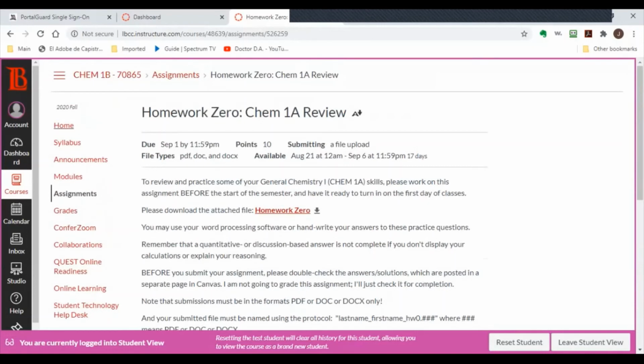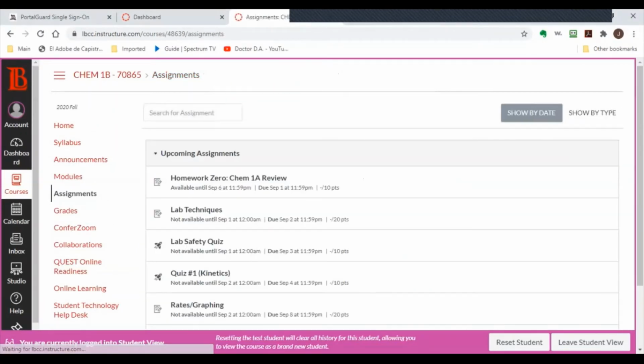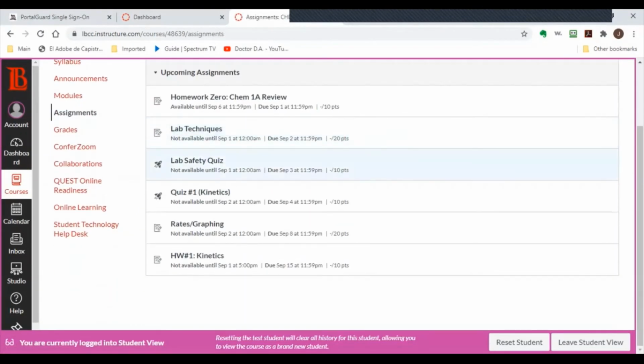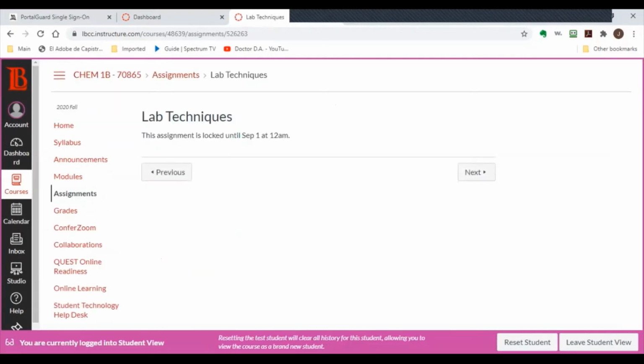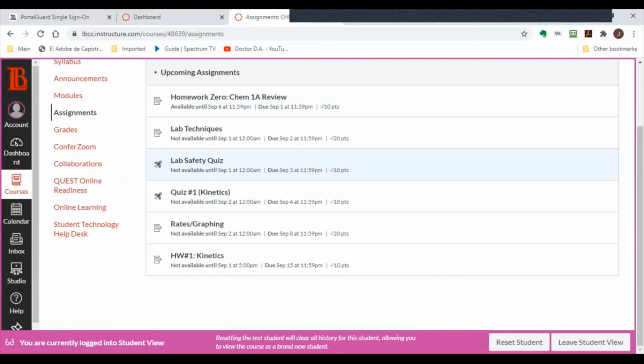Okay, let me show you again in the assignments. Here, and I'm going to show you other upcoming assignments. Here's one called Lab Techniques, right? And that one, this is locked right now, so right now we can't see it. Sorry about that. I will go over these things on the first day of classes. Normally, if this were a regular semester, not online, you would be doing that activity in our first lab session, which would be on the first day of classes.